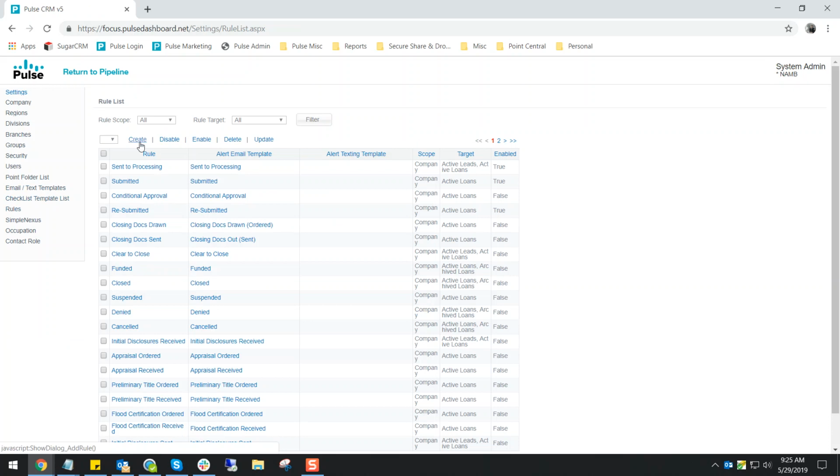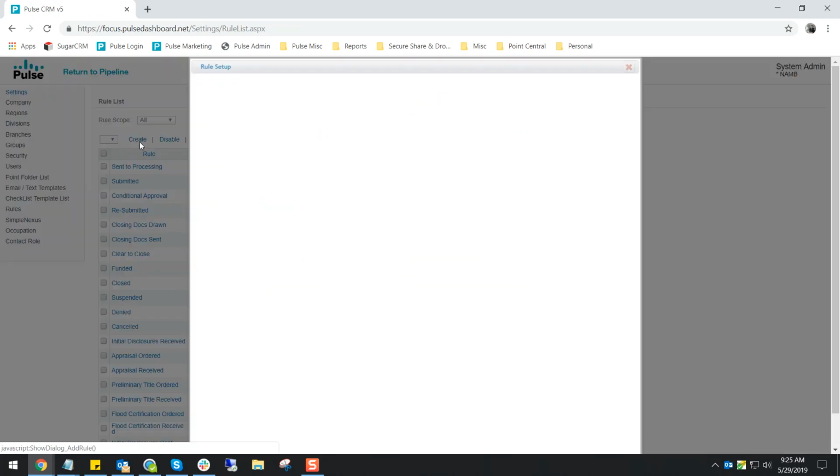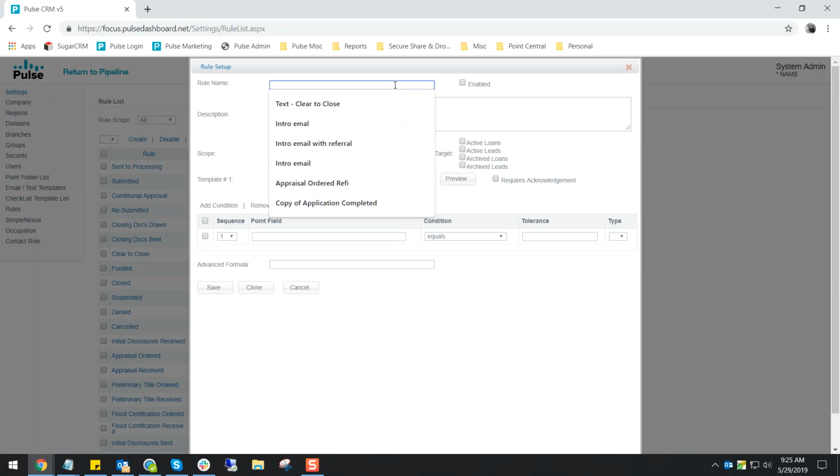Now we're going to go up here to create to make a new rule. And we're going to change our scope to company. This changes it from functional to not functional when we set up a rule. We're going to choose our template.